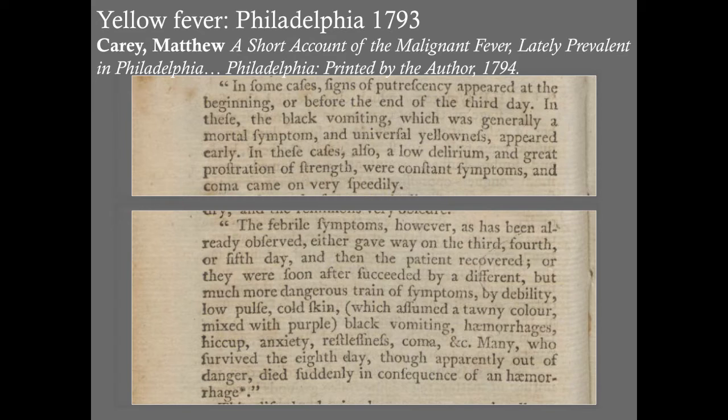Signs of putrescency appeared at the beginning or before the end of the third day. One of the characteristics is what they call black vomit. That sounds pretty cool. It's also described as coffee ground-like, and that's actually from hemorrhaging into the gut. And then the disease gets its name from the universal yellowness, which comes from disease of the liver, and then the fever and all the prostration of strength.